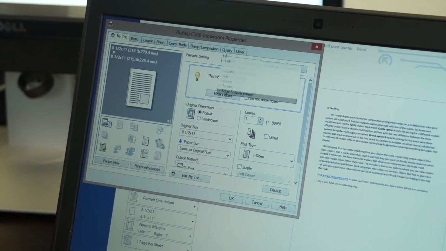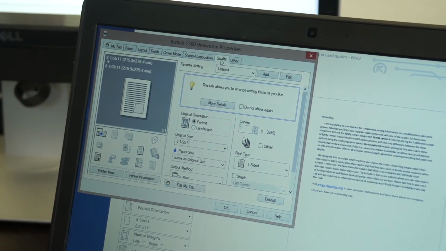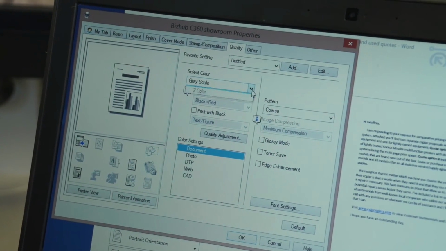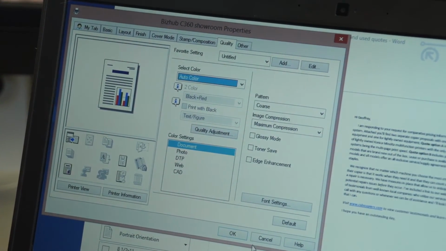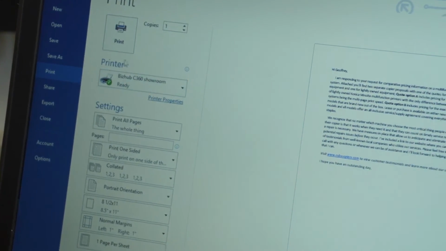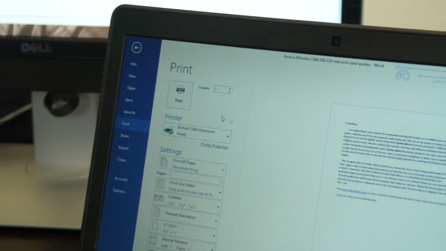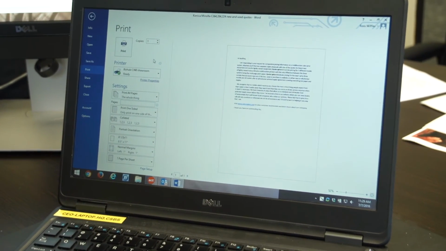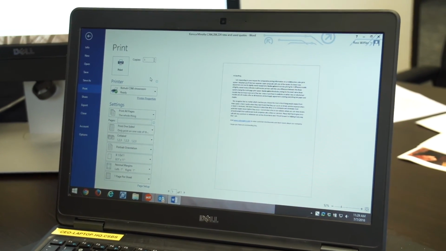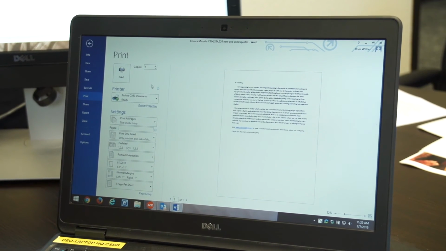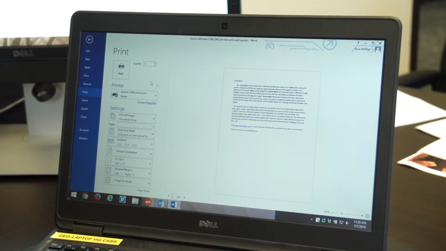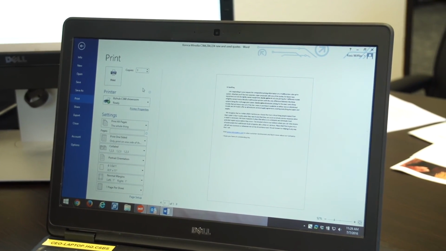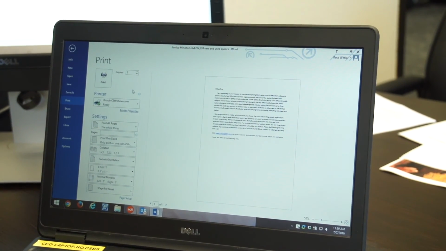And on a job-by-job basis, I can come to that same quality tab that now is set to grayscale, and I can say on this job, I do want to print that in color. Okay, and then hit print. The document will come out in color. But once you've closed the document and reopened it or opened another document, it's going to revert to your default settings, which in this case we just changed to grayscale. That's how you go about changing the default settings on your print driver to black and white.